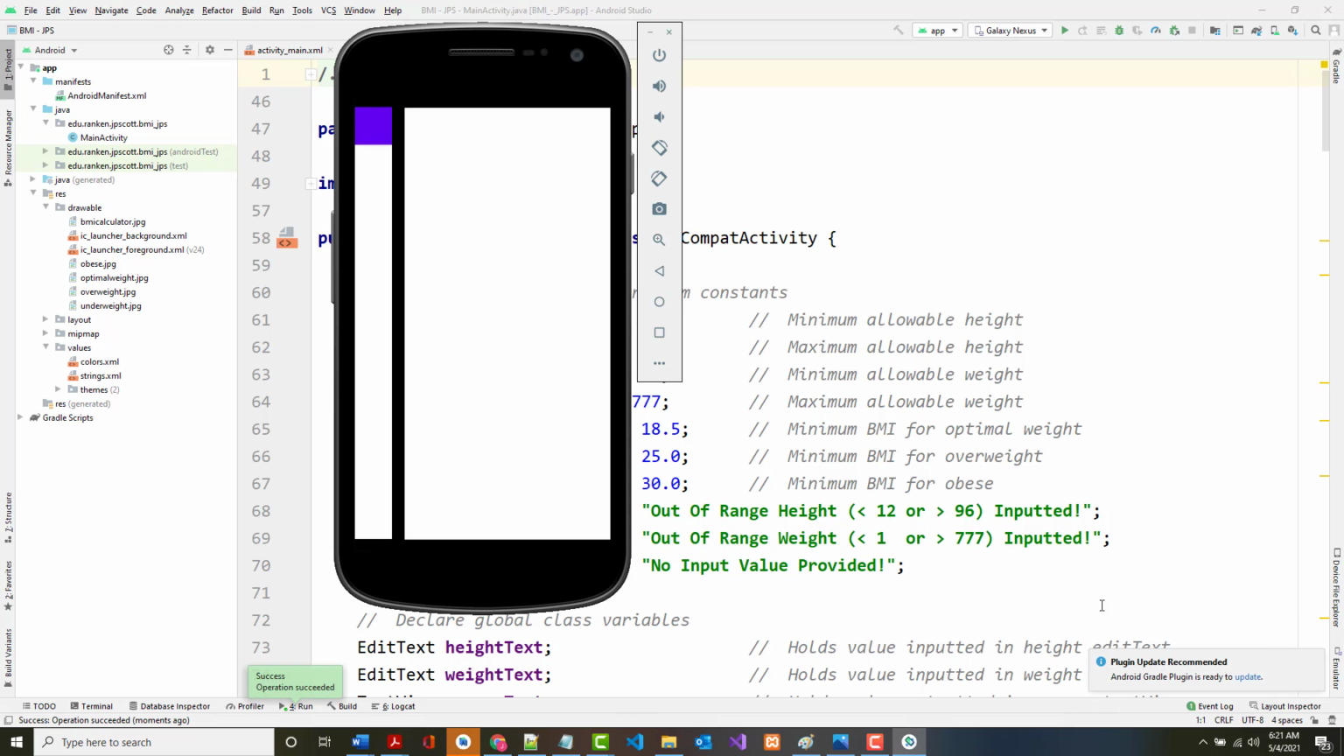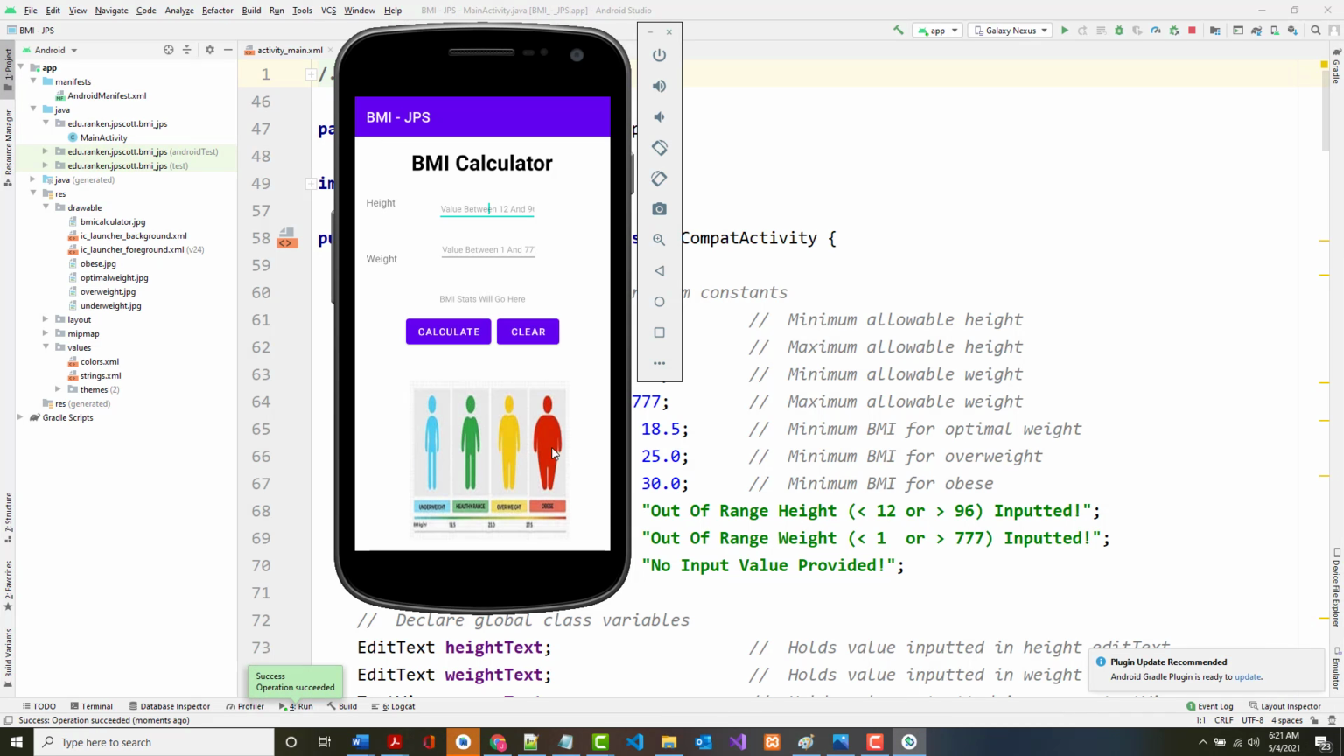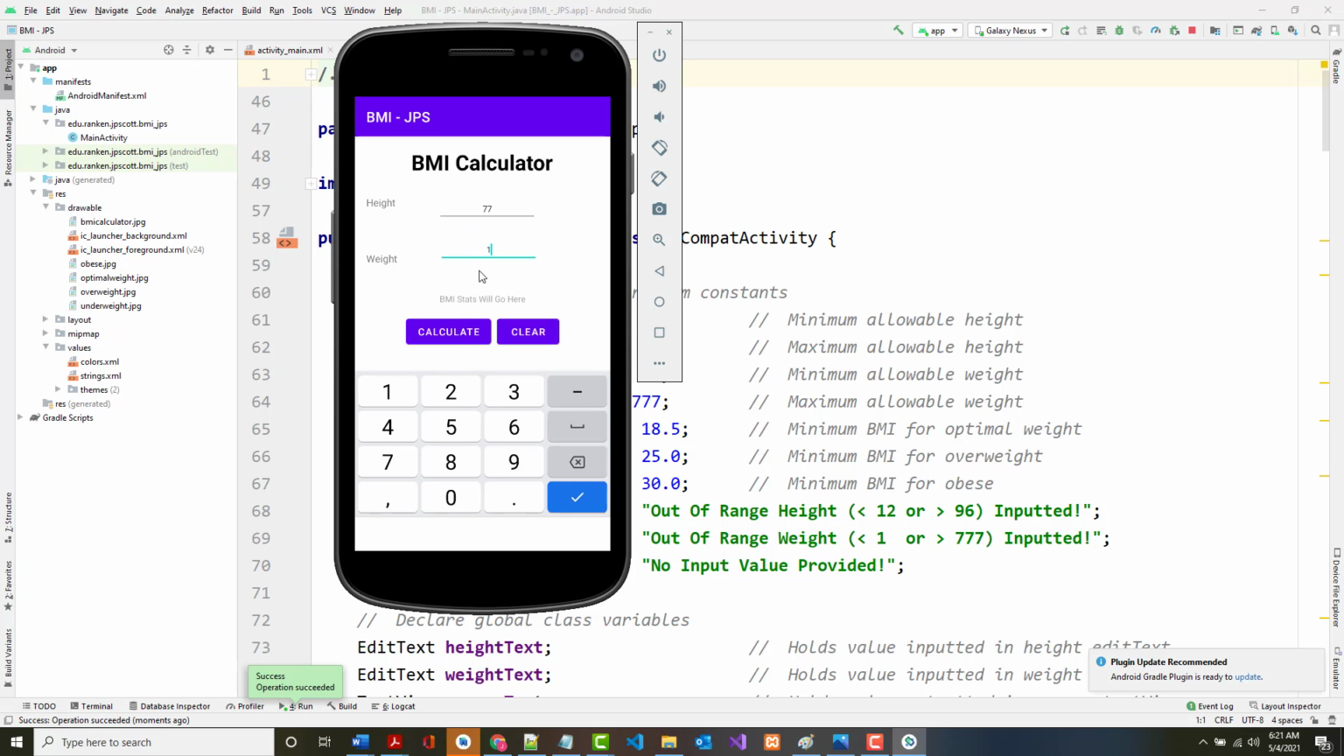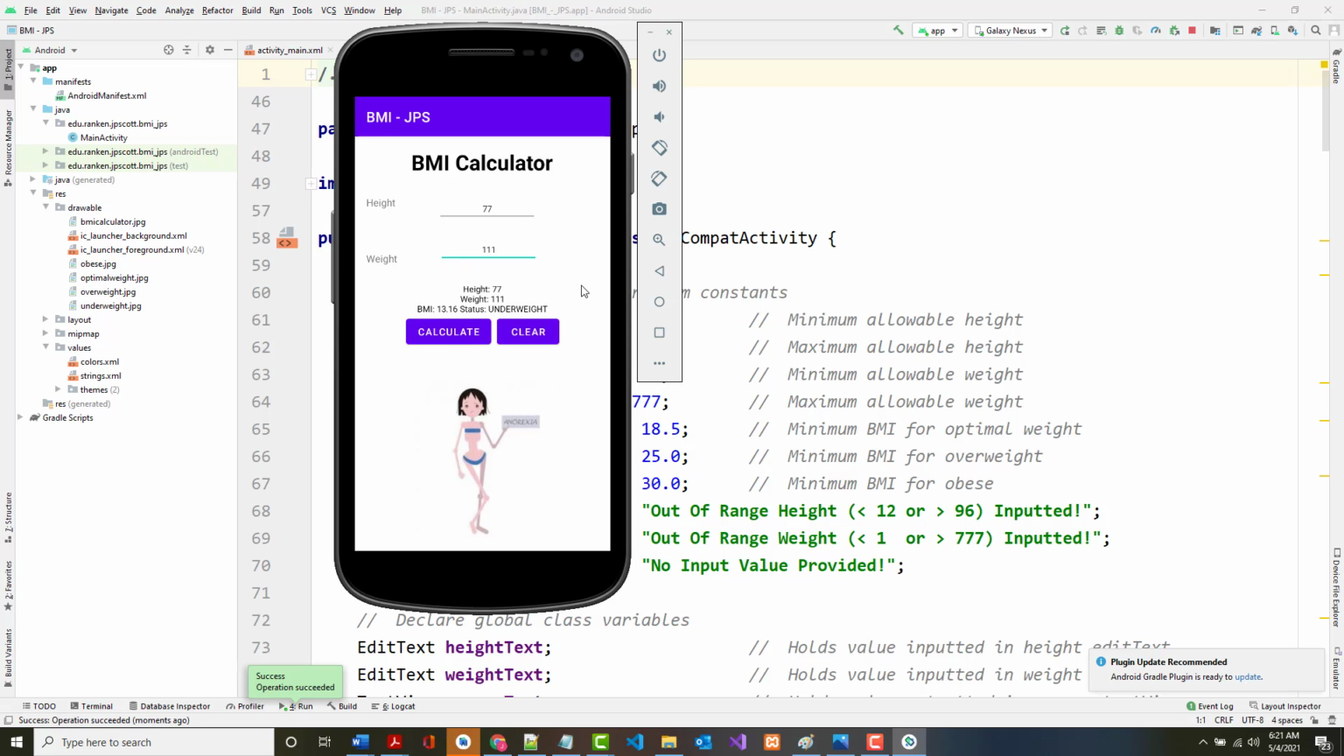Hopefully it can go back and forth if I've got multiple screens. I don't know what version this is. So there it is. Bad graphic in there. It looks like it's way out of shape, but that's fine. So 77 and 111. Calculate, and they're underweight. That looks good. All right, and there's the picture. Okay, and that's a pretty simple example, but that's fine.